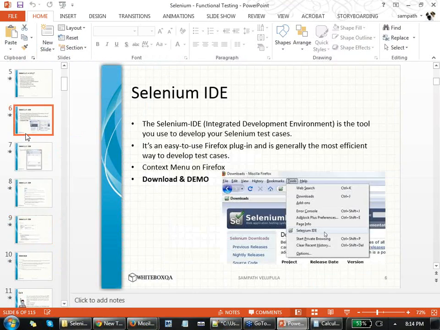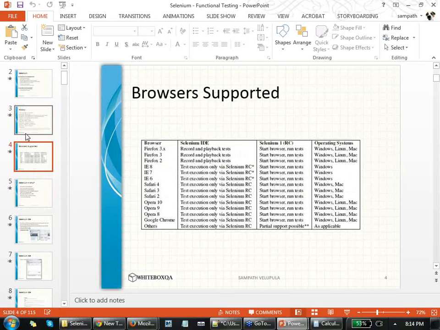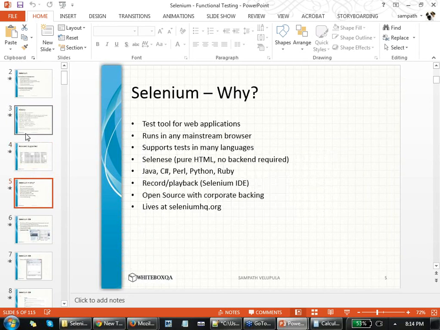But Selenium IDE only works on Firefox. But Selenium works on all the major browsers. It will work on Internet Explorer, Firefox, Google Chrome, Opera, everything. And what are the languages it supports? Many. Java, C#, PHP, Perl, Python, Ruby. It is open source, it's free.